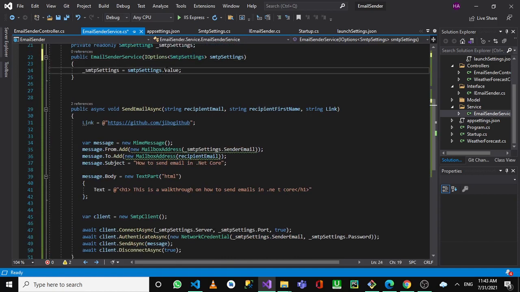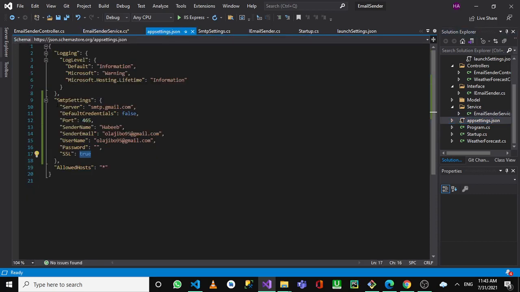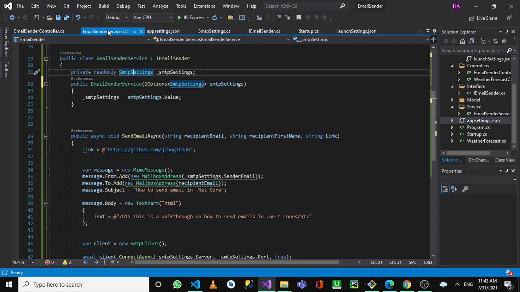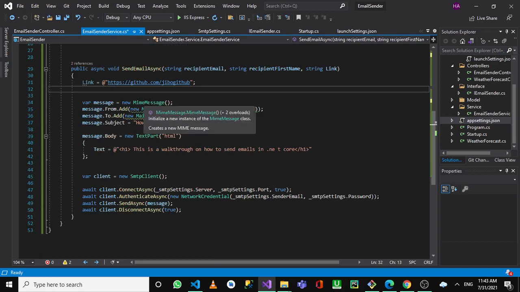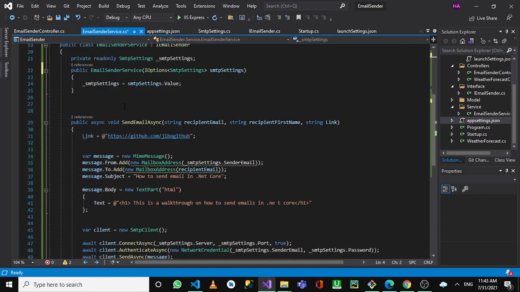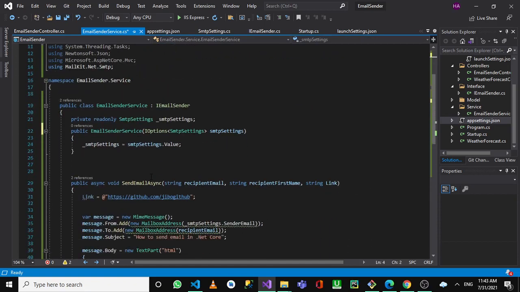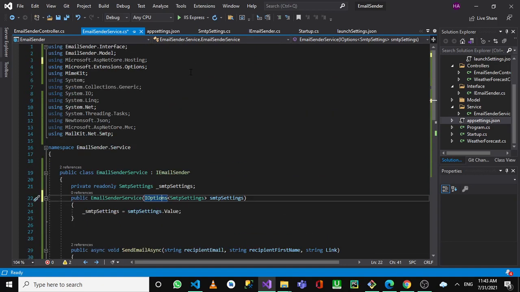You can see I'm calling the Value property here, which is going to get me all of the properties in my SMTP settings, which are inside my appsettings. All of this. Now I'm going to go back to my EmailSender. You can see I'm calling the method here. I'm using my message, which is a part of MimeKit. Also, don't forget that IOptions comes from the namespace Microsoft.Extensions.Options.